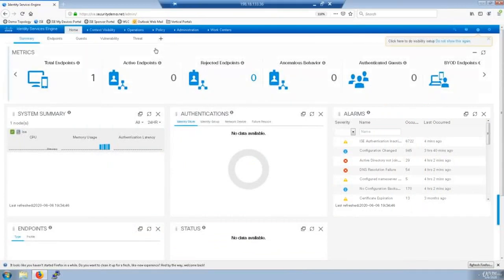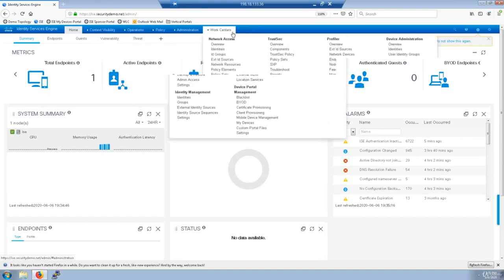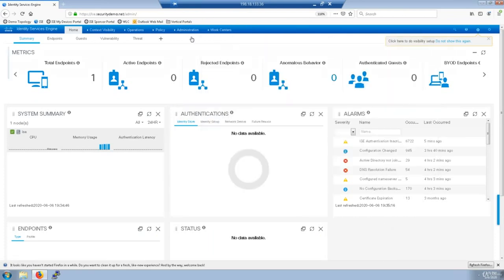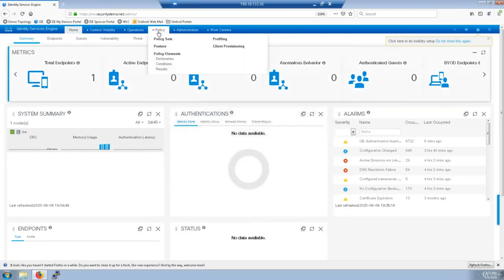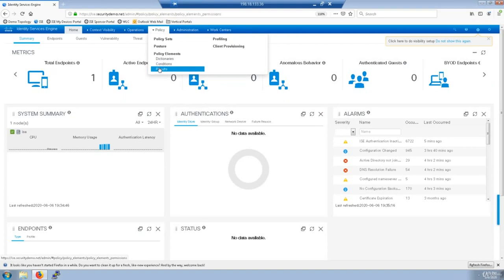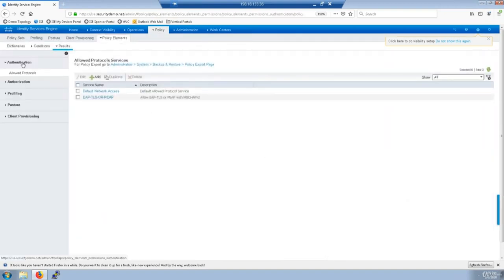So here I have my ISE hosted over cloud. Now on the top, you can see the first portion where you can see the summary, endpoint, guest, vulnerability. Again, you have the home, context visibility, operations, policy, administration, work centers, etc. Now on top, this belongs to the policy administration node. Again, if you want to go and create a policy, you can go to policy, and we are going to check these things later on. So we have authentication, authorization, profiling, posture, client provisioning. These things are actually related to the policy service node, the PSN. This is the work of the PSN, to create such types of policies.